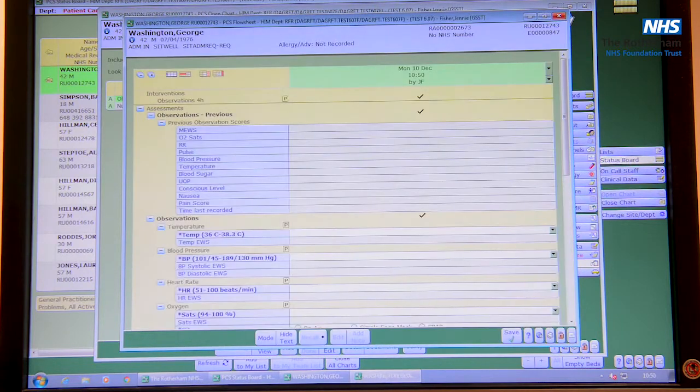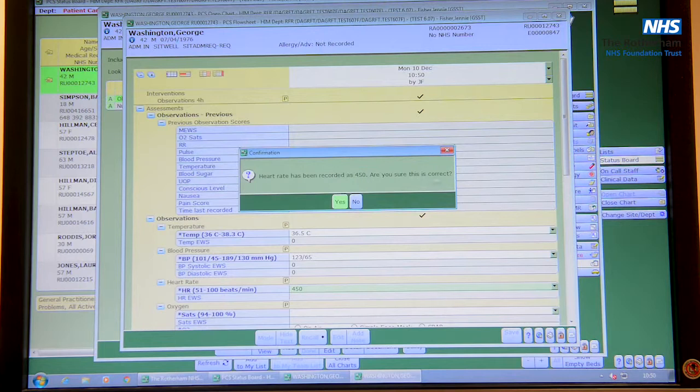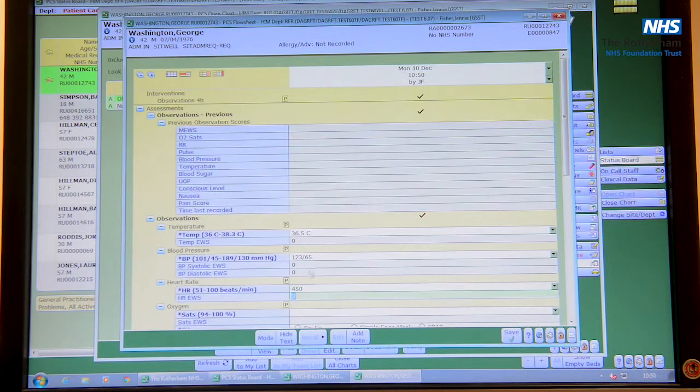Any previously recorded observations will be displayed in the first section of the form. Starting with temperature, begin to enter the patient's observations. Anything greyed out doesn't need completing. If at any time you enter a value which is physiologically impossible, for example a heart rate of 450, a pop-up menu will appear warning you of the error, and you won't be able to continue until the correct value is inserted.